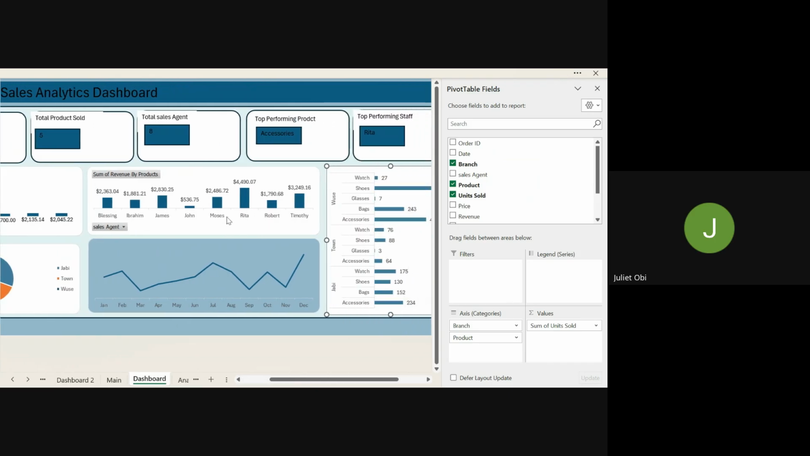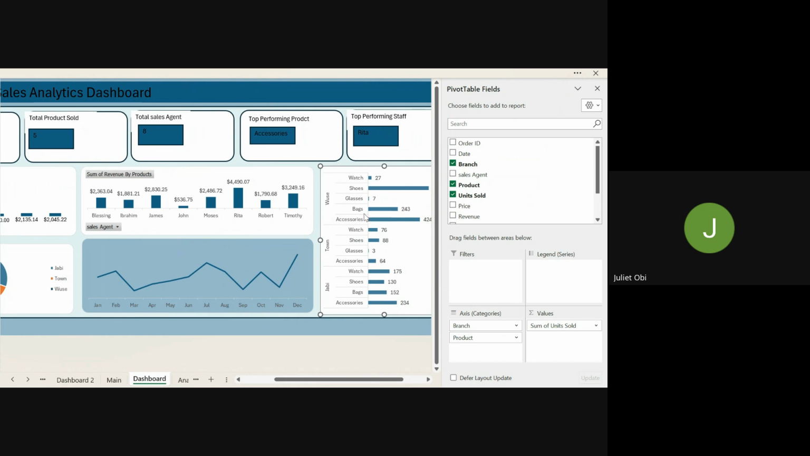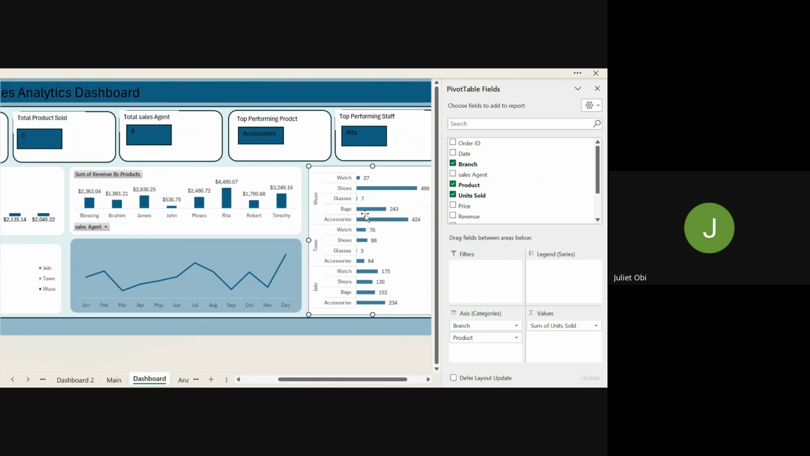But now, when you want to break it down by the branches, what sells more in Wuse is shoes. What sells more in Town is accessories. What sells more in Jabi is accessories. So now this would help inform your decision of where to put in your money more.